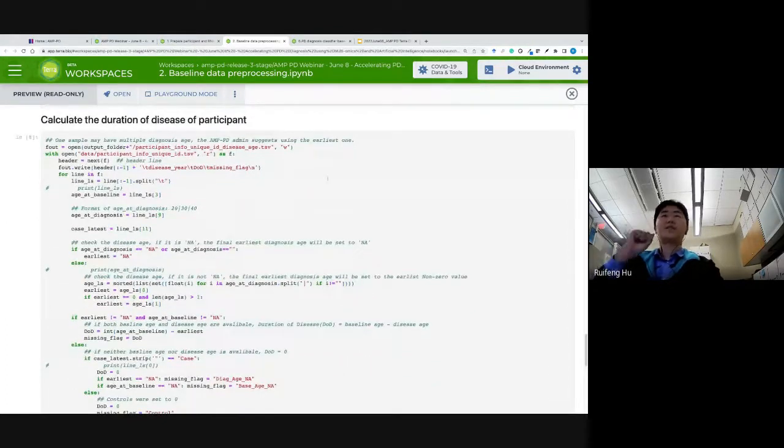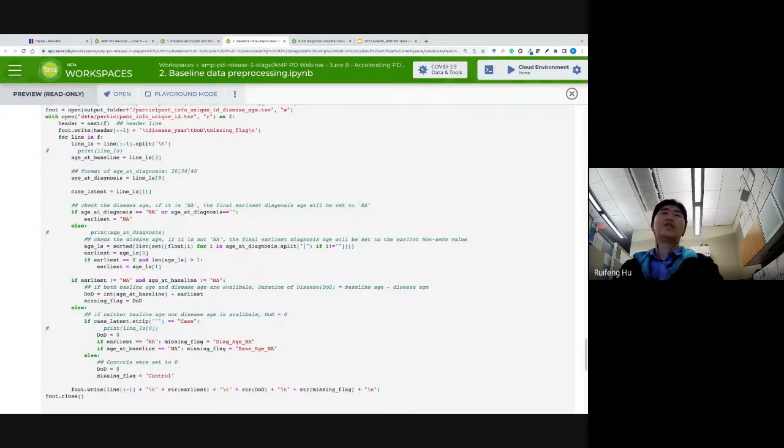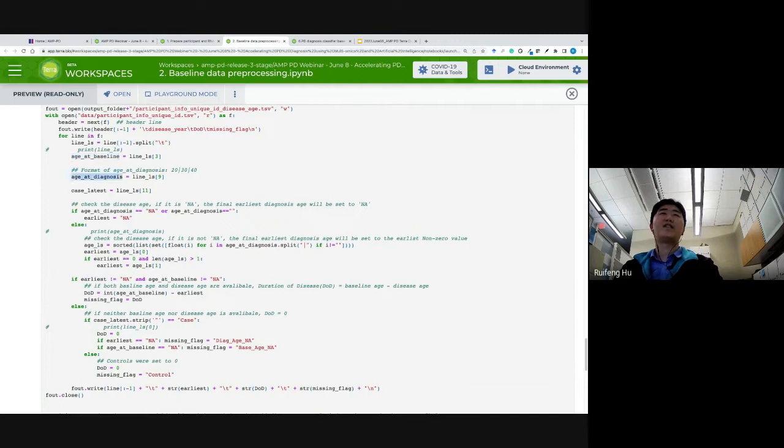In our analysis, one important feature is the duration of the disease. It means how long the PD case has been diagnosed as a PD patient. So in this step, we need two pieces of information: the age at baseline and the age at diagnosis. The age at baseline minus the age at diagnosis gives us the duration of the disease.